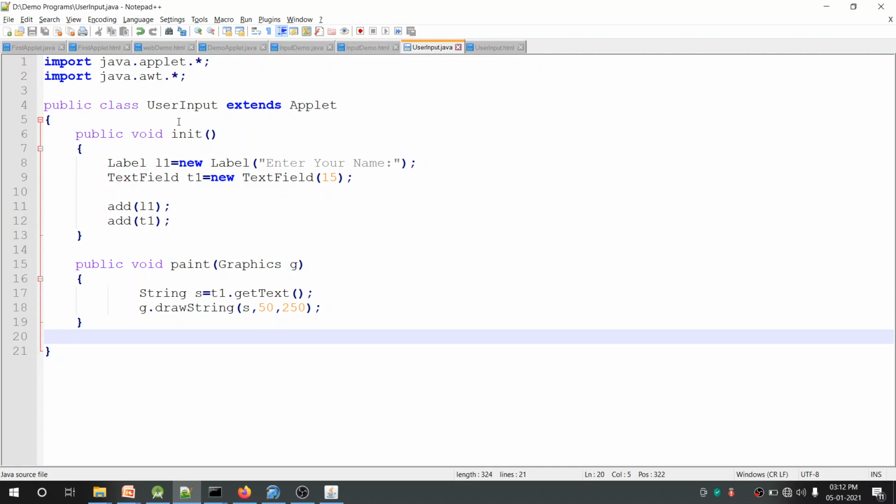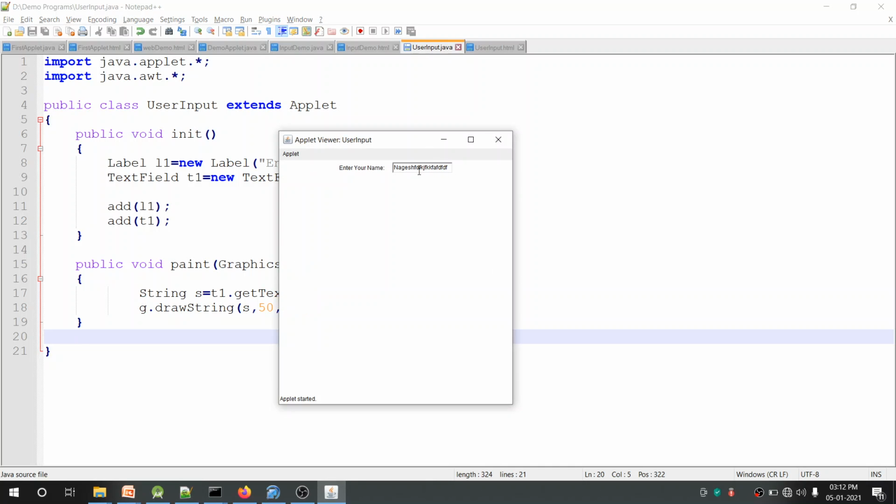Now the problem with the paint method is that it is executed immediately after the init method. So even before we enter the value in the text field, the paint method is executed. Immediately after creating the GUI, it goes to the paint method, and in the paint method we are reading a value from this text field. There is no value initially, so that blank value is read and stored in s, and it will print the blank value. So we will not get any output on the screen.